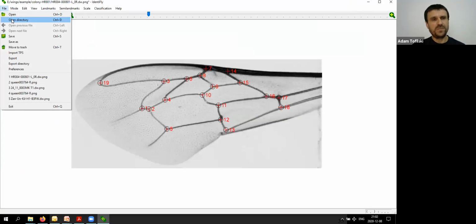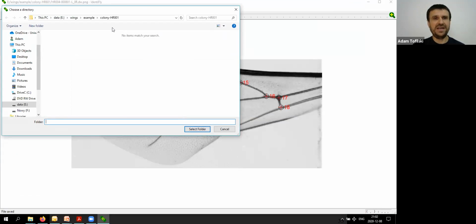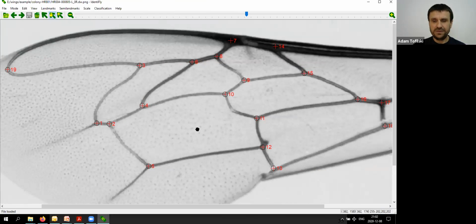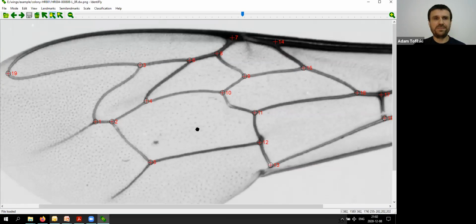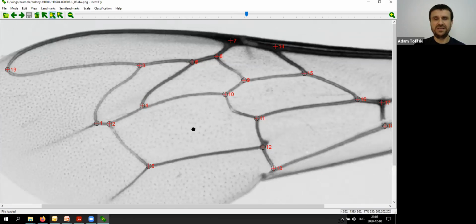In my case, you can place the points for a directory using open directory. Oh, I will save the points. Yes, I would like to save. And then I choose this folder, select folder. When you open a folder, using control arrow right and left, you can see the images. So now I'm looking forth and back through the 10 images which are in this directory. The landmarks are already correctly placed.